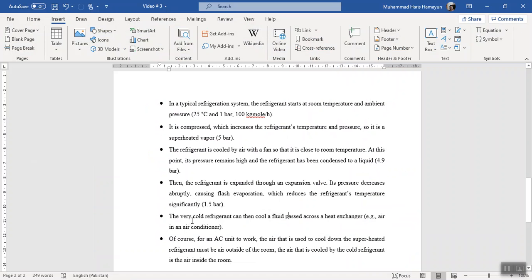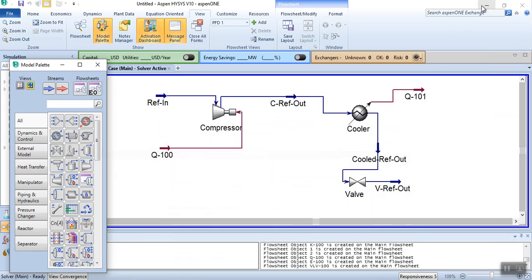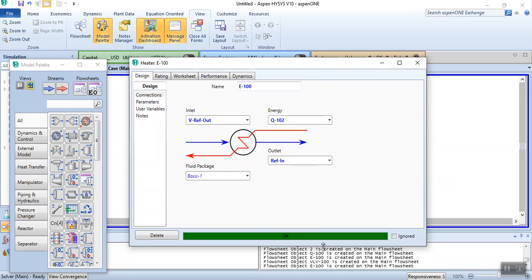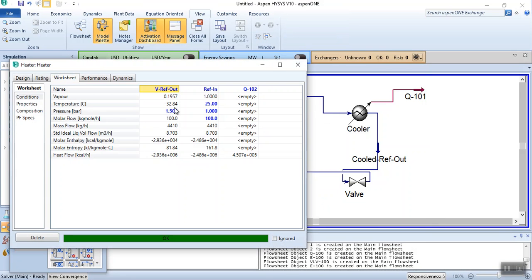And the last thing, the very cold refrigerant, as you can see it's in negative state, negative value of temperature, means very cold, can then cool a fluid passed across a heat exchanger, means it will be heated up to the same temperature as that of inlet. Let me show you. Heater, valve refrigerant out, refrigerant in, Q102, and you can see it's converged and the whole simulation scheme is converged over here. Heater, it means that it has been heated from minus 32.84 to 25 degrees centigrade and the loop is closed.